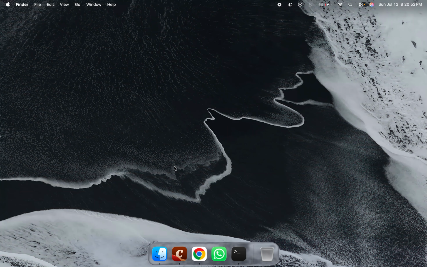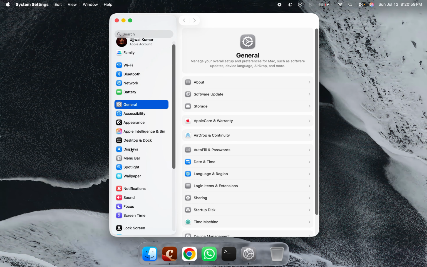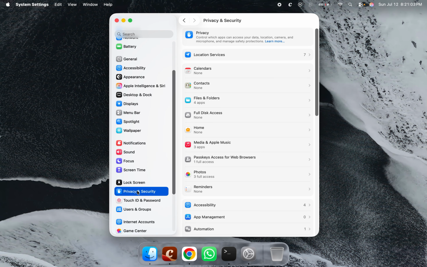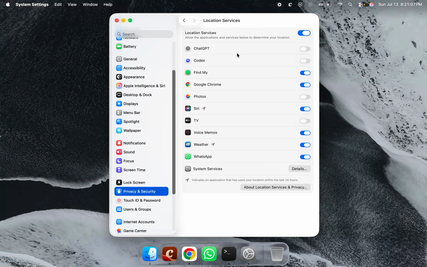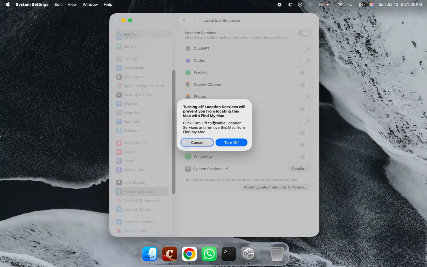But still, for some reason, if you want to disable this, then first click on the Apple logo and then choose System Settings. Now in the left side pane, scroll down and go to Privacy and Security. Now here click on Location Services and finally disable the toggle next to Location Services. After that, you may need to verify yourself by entering your passcode, or you can also use Touch ID if your Mac has it, and then a confirmation pop-up will appear. Here click on Turn Off.